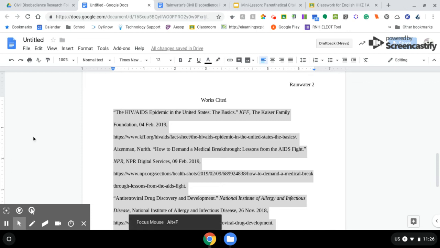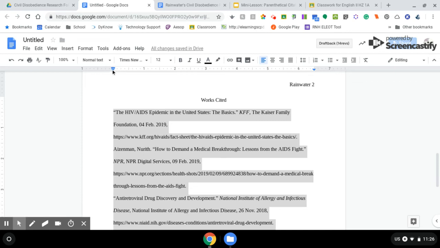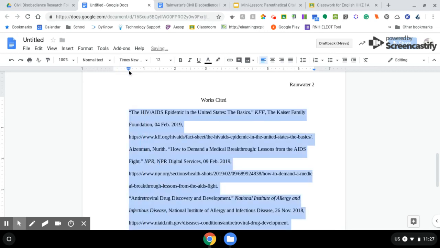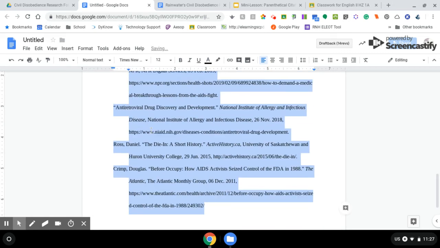When you do your hanging indent, you see up here, we have our ruler, okay? And so we're going to hover over the left indent, and that's a little upside down triangle. And we're going to scroll it all the way over to 0.5. And then we're going to hover over this rectangle where it says first line indent, and we're going to drag that back over to 0. And now we have our hanging indent.